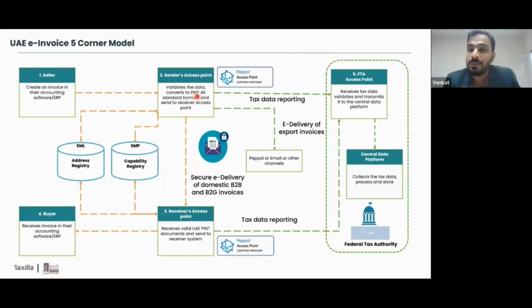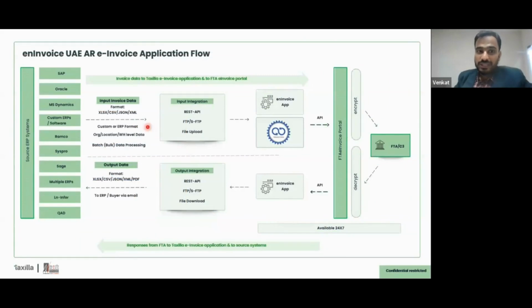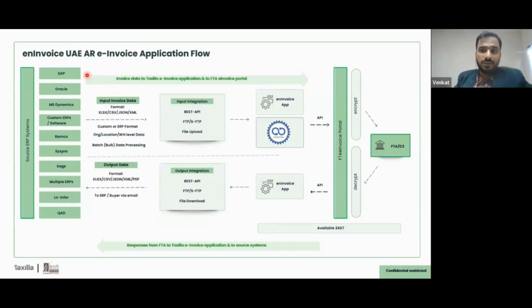Now let us talk in Peppol terminology, how it is going to work. The seller has to submit the invoice to their access point, which is known as an ASP, Accredited Service Provider. This is not only impacting AR and sales, it is also impacting purchase. Now let us understand how exactly this is going to work and how you can integrate with the ERP. Customers can use any ERP; irrespective of the ERP, we come into the picture.